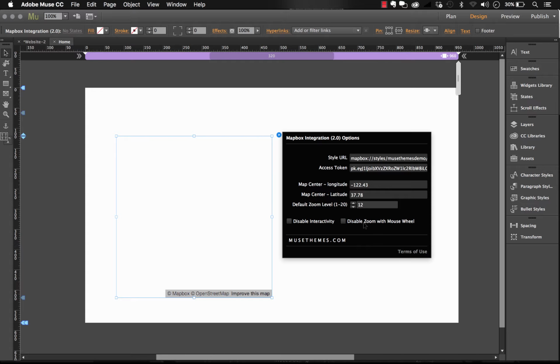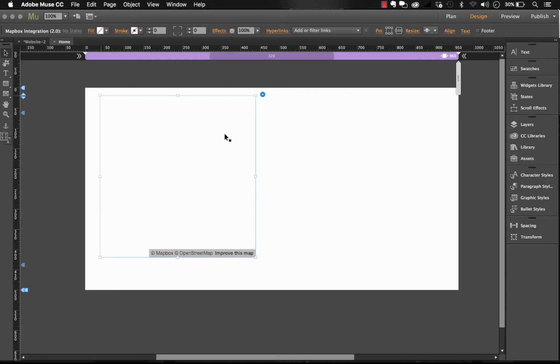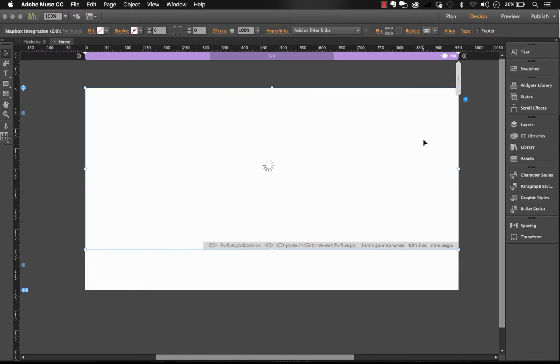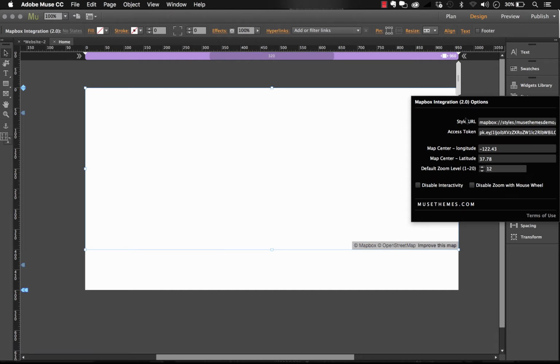And this is really helpful if somebody's scrolling on your site and they hit the map and you don't want them to scroll in on the map, but rather keep scrolling by. So the first thing we'll do is I'm actually going to make this a full width element, so stretch it to the browser width. And then what we'll need to do is get our style URL and access tokens from Mapbox.